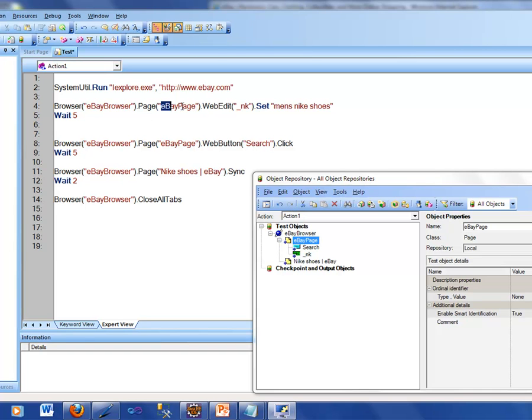So we have eBay page, and now this is Nike shoes, right? So that's another page. Do we want to change that? Yeah, I could go ahead and change it to eBay page 2, let's say, right? eBay page 2. Okay, as soon as I did that, it changed that, right? So we change a few things in the object repository, and as we change things in the object repository, they got changed in here.